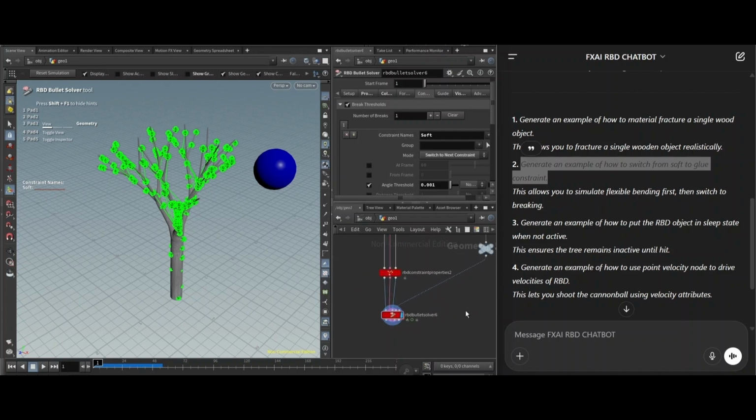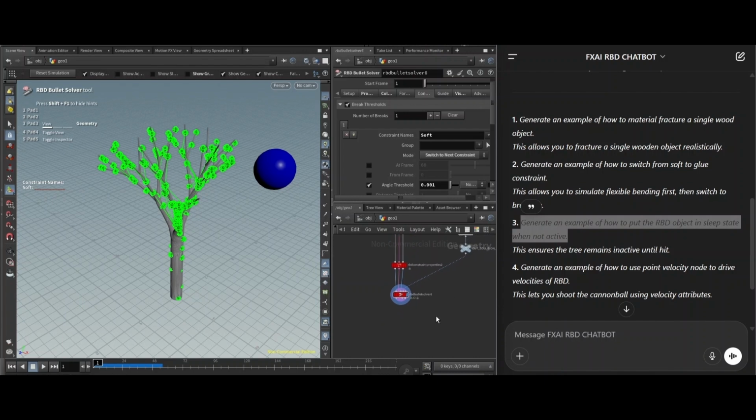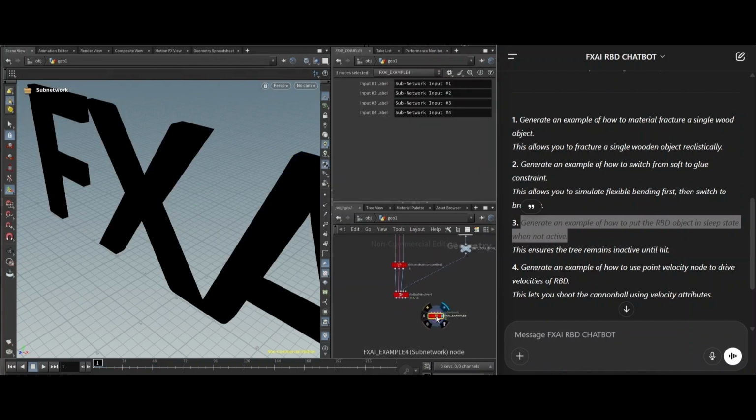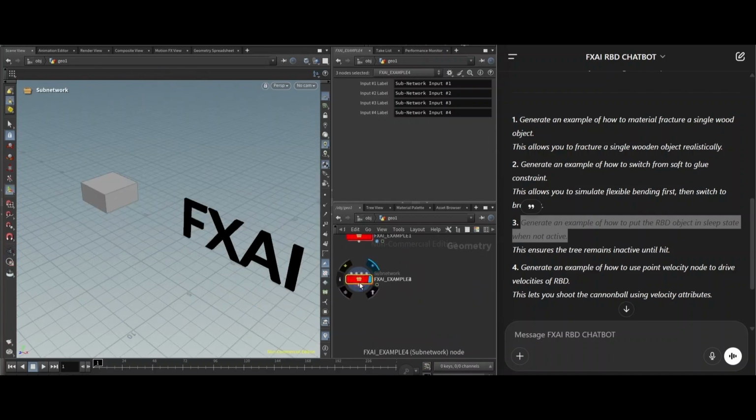Here we are generating an example of how to put the RBD object in a sleep state. Let's just copy this. And let's paste it here. So here we get an example of an object in sleeping state. This example will have the setup where the object will be in a sleeping state until it is hit by a collision. Let's go inside the subnet.